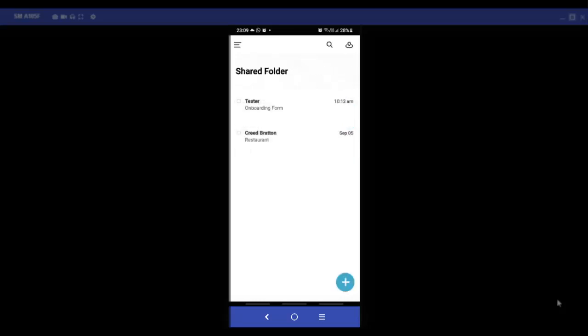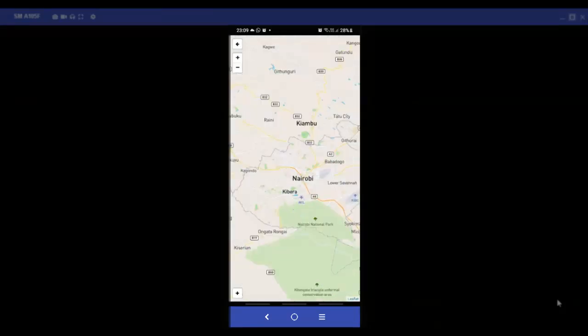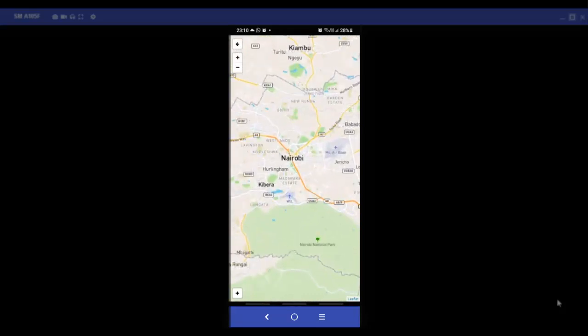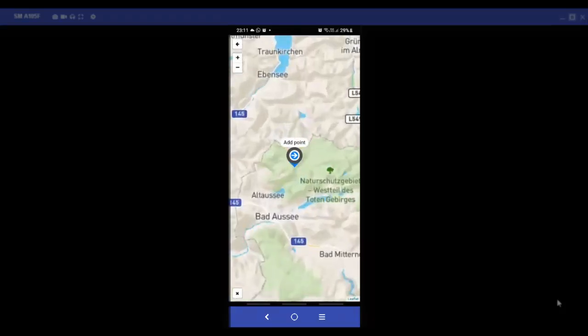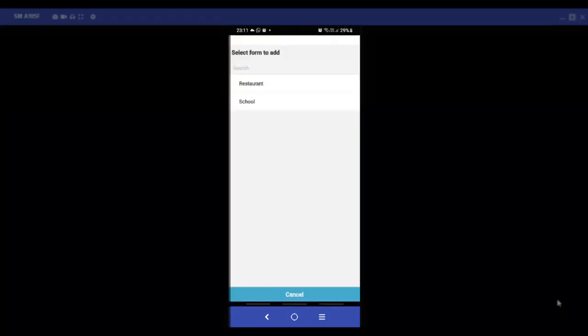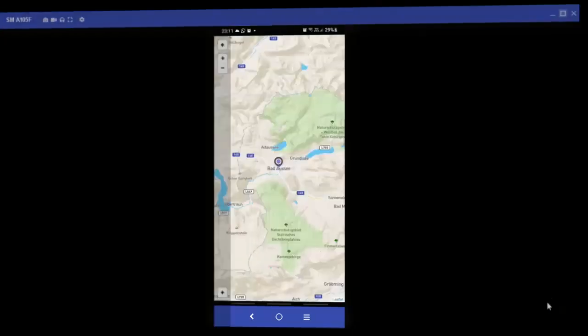Another way to create a data point is by clicking on the Map View button. This is a feature that enables users to view the location distribution of collected data points. After opening the map view, click on the plus button at the bottom of the page. A location icon will be displayed. Move it to the desired position, click on Add Point, and select a form.